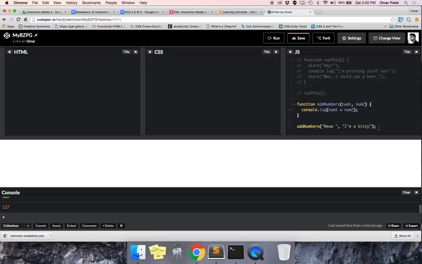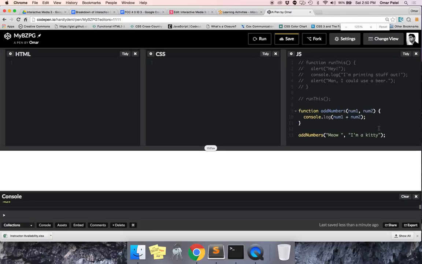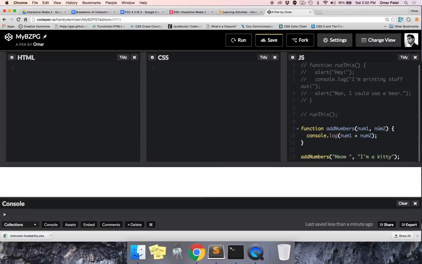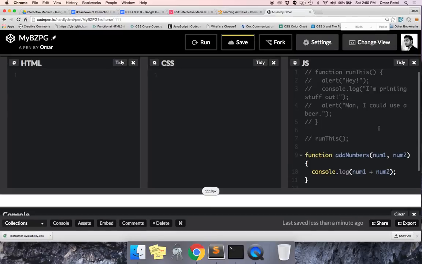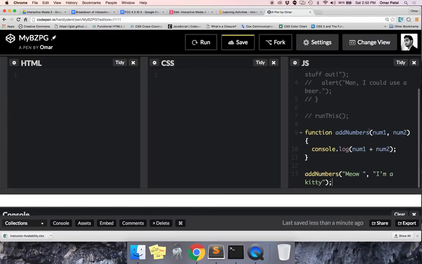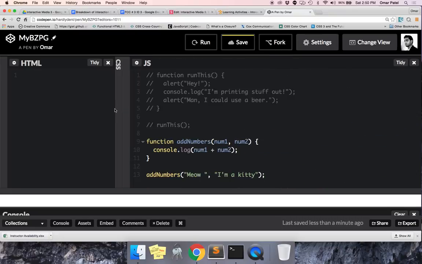Oh, you guys can't see any of that? Can you guys see now? Enhance. Yeah, we might need to close the lights. Can you guys see now? All right. Let's just close all of this.